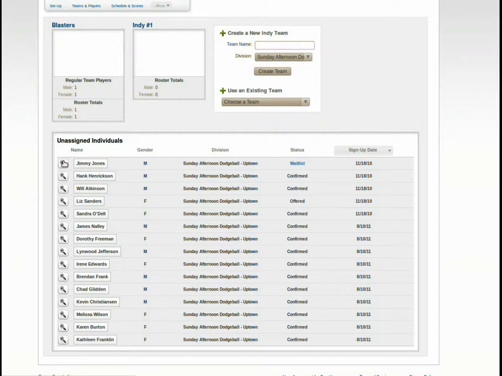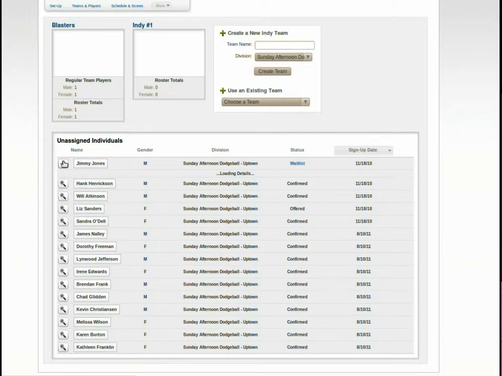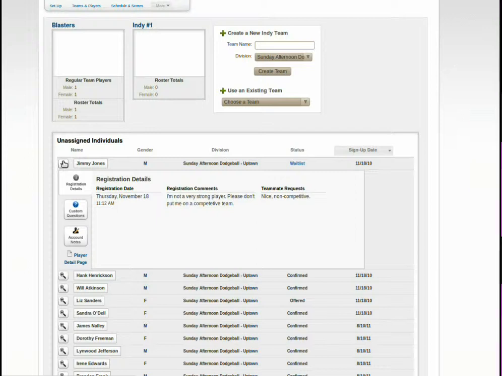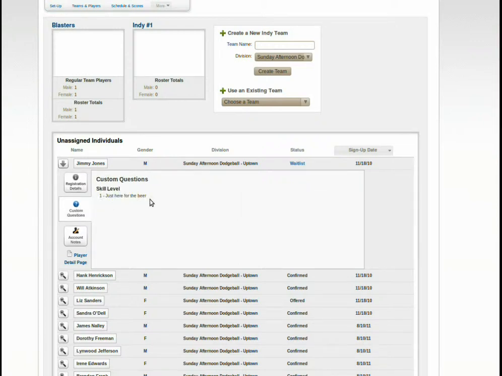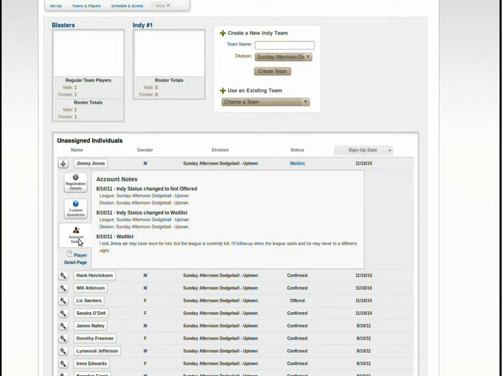Over on the left, we can expand any individual and see more details about them. So we see all in one place for Jimmy Jones the registration date, exact time. We see the comments, the teammate requests that he's entered. Custom questions here, the skill level. Jimmy's skill level is 1, just here for the beer. And then we see any account notes that have been added to Jimmy's account.